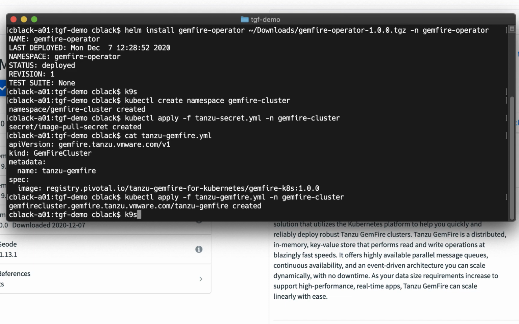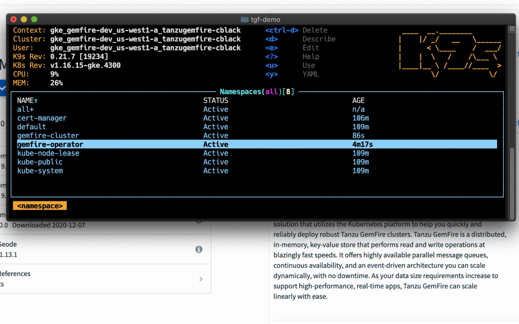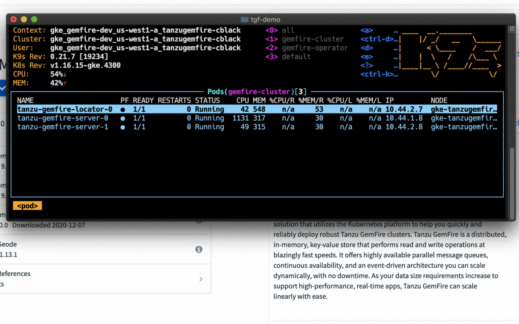All right, and then I like to use K9s, like I mentioned before, and so now I can go into that cluster namespace, and I can see that I'm going off and creating the GemFire cluster. This might take a little bit of time to download the image, so I'll just speed it up. All right, now that we have everything up and running, this is the default cluster size, right? So we have one locator and two GemFire servers. That's the minimum or default size there.